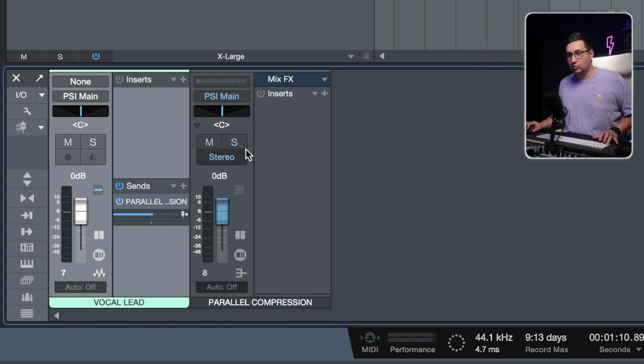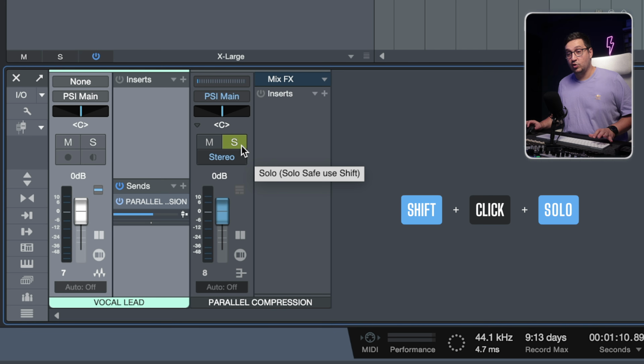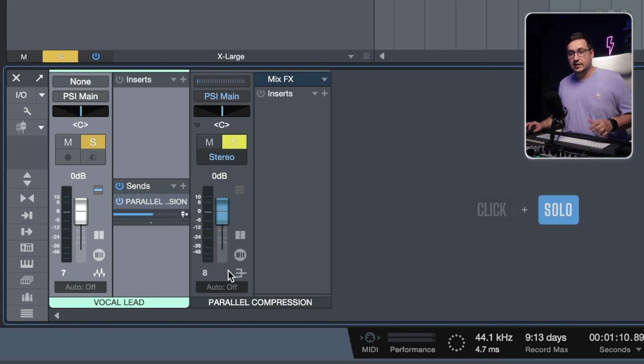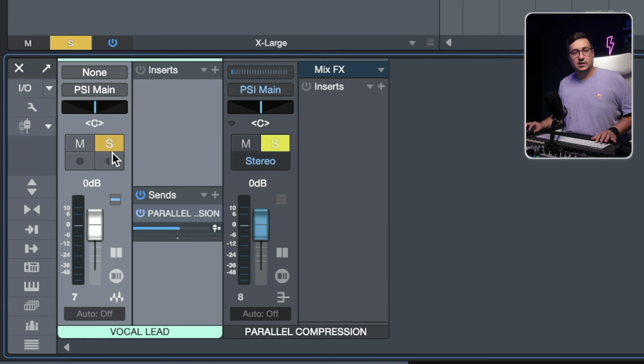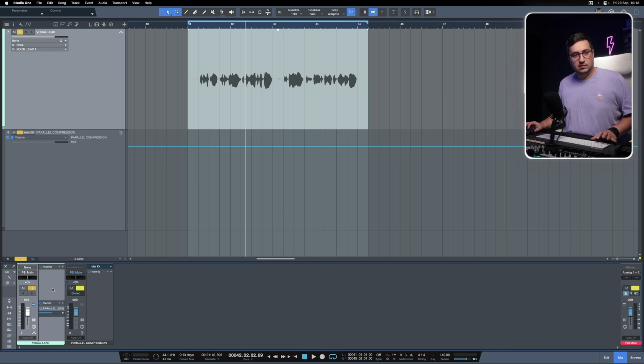The first thing that I do is put that track in solo safe. This means when I solo the vocal lead, the parallel compression solo will follow. It's not going to be muted. Solo, mute, solo safe. It's following the main vocal lead.